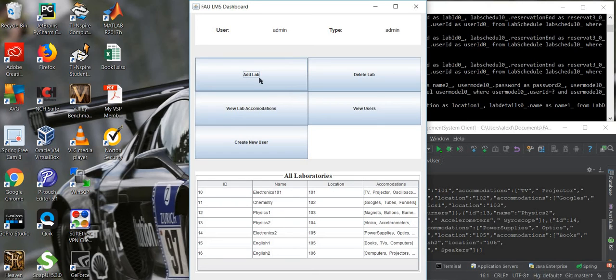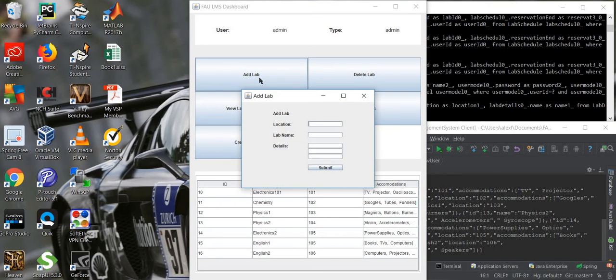So we're going to go ahead and add a lab. The location is going to be 101. The lab name is going to be math. For details, we can add anything. So books, TV, and lastly, we can add a desk. Go ahead and submit.